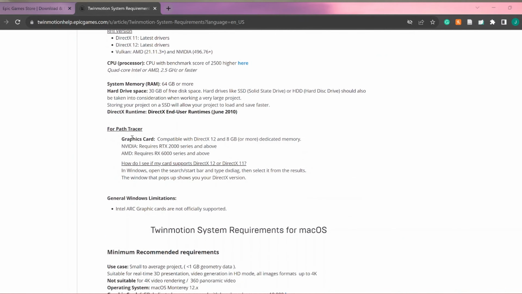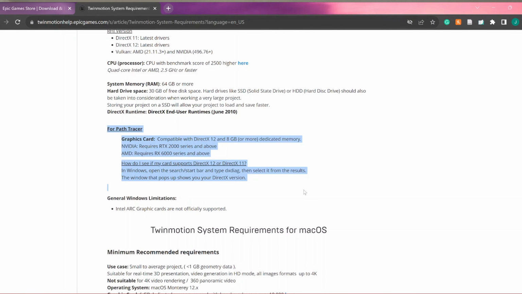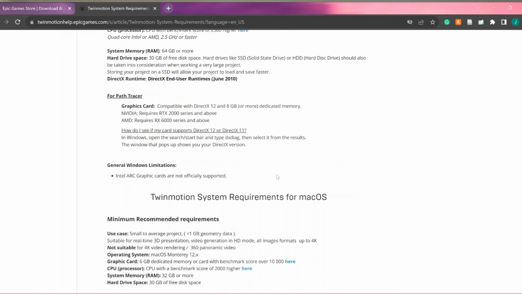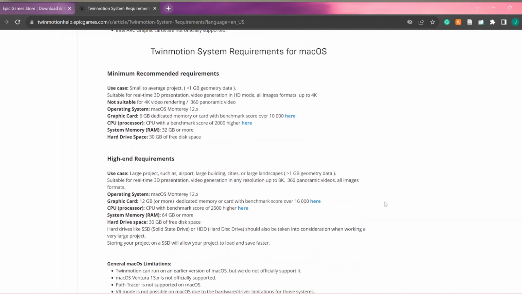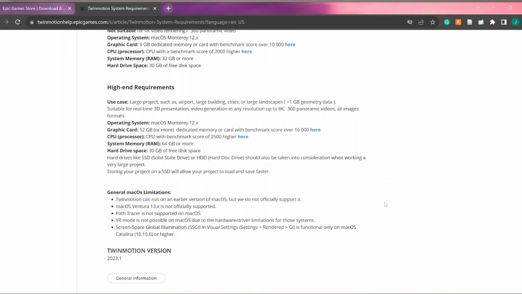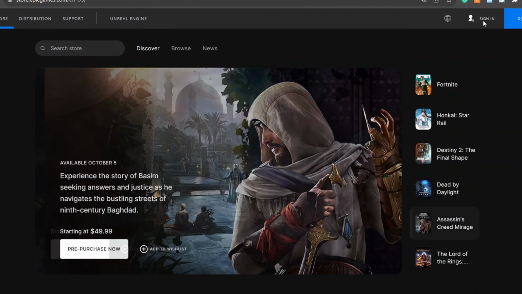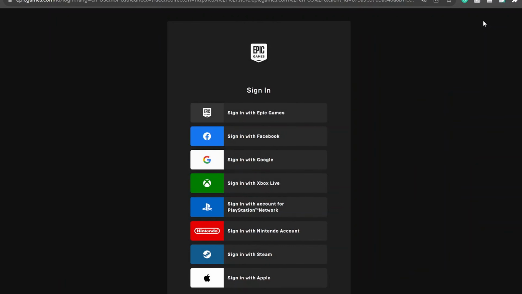And if you want to use path tracer, you have to have a certain graphics card and amount of storage to be able to do that. With my computer, I'm not able to do path tracer, but with my PC, I have enough of the right equipment to do path tracer, and it just changes the quality of the images. Now the next step is to go to Epic Games website and create an account.